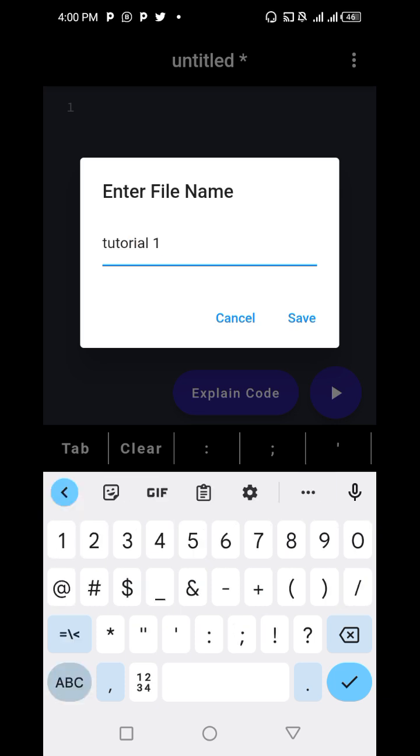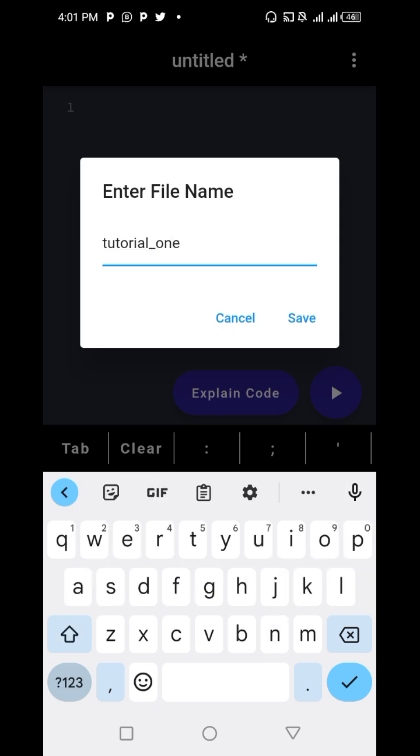tutorial_1. Use the underscore, then you type 1. We don't make space when creating a file in Python. End it with .py to indicate that it's a Python file and save it. So that's our Python file there. We are done setting it up and we are now ready to type our first code.